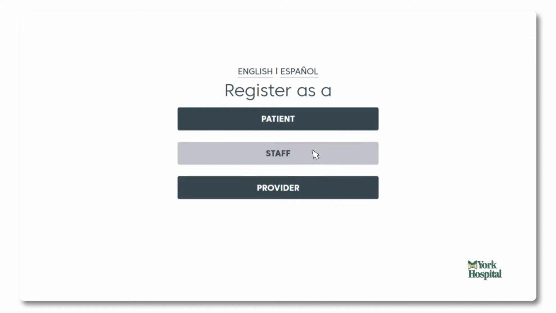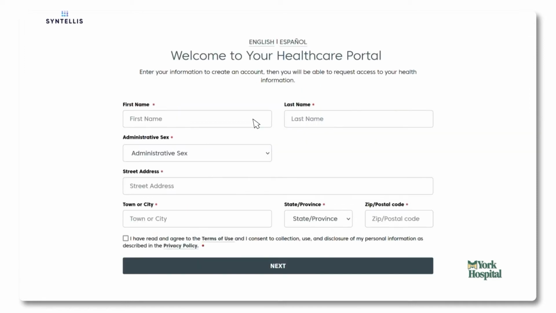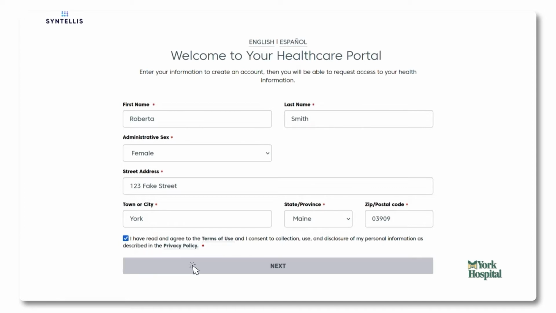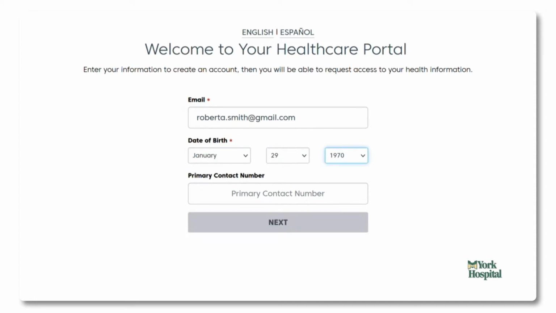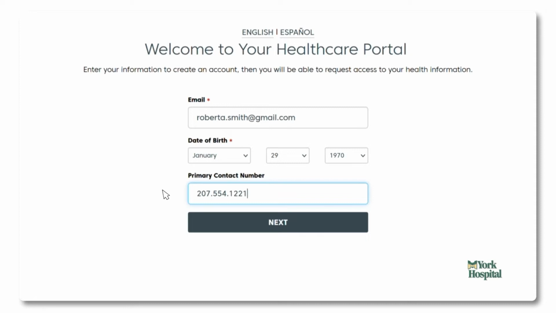Select Patient as the registrant type. Complete the patient information form seen here. All form items are required. Read the terms of use and the privacy policy by clicking the referring links. When ready, check the box to acknowledge having read the documents and to give consent to York Hospital and the portal software system as an authorized user of the portal. Click Next to continue. The portal requires a valid email address and your date of birth. It is recommended that you also provide your primary contact phone number to ensure accurate account details. Click Next to continue.